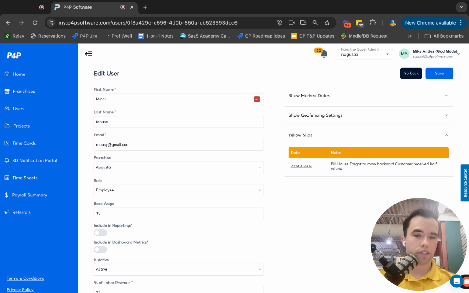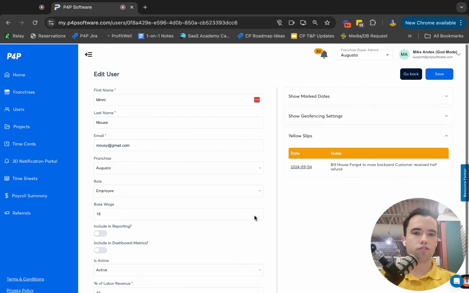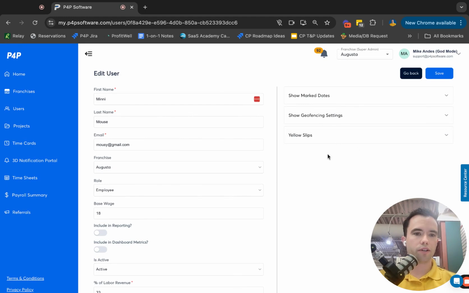This is really, really important and helpful for one-on-one reviews, to be able to go over these yellow slips with employees. It's also really important for performance improvement plans. If someone's consistently doing yellow slips, you can have a record of it really simply and easy for them to see. So for each individual user, you can see the yellow slips from their account right here.